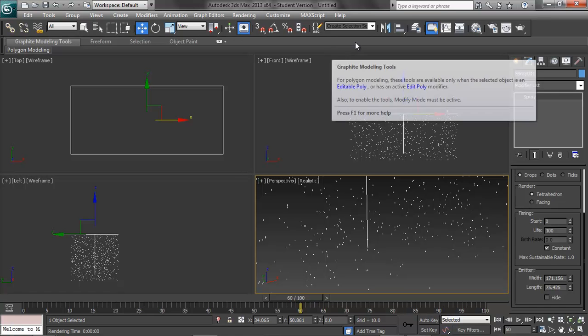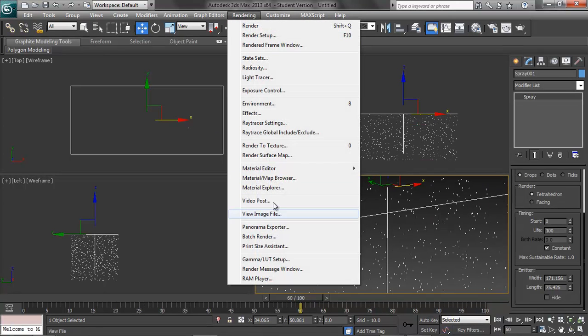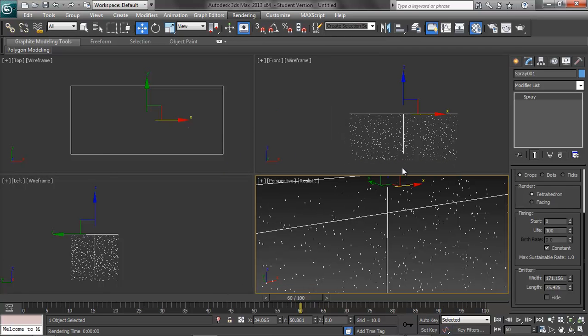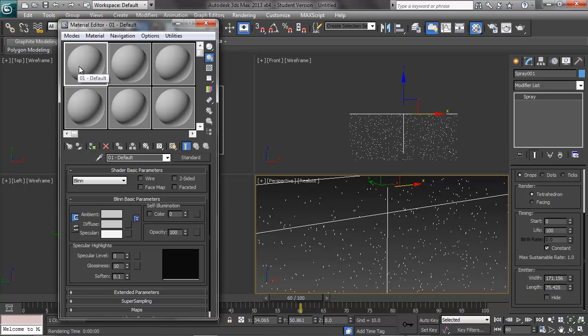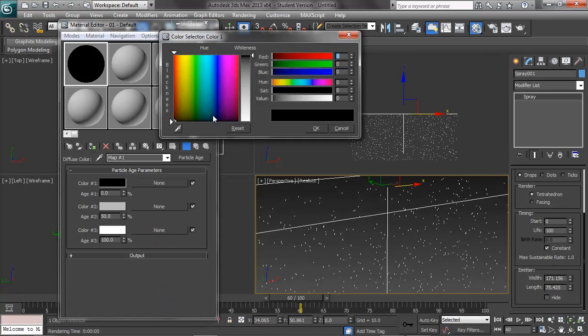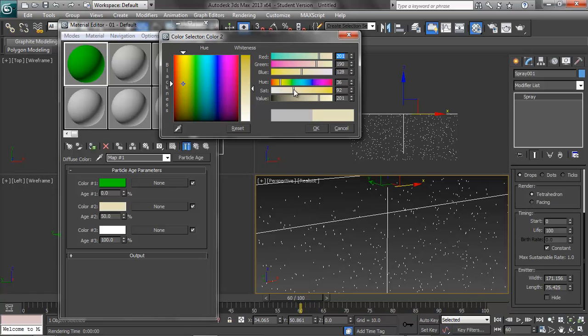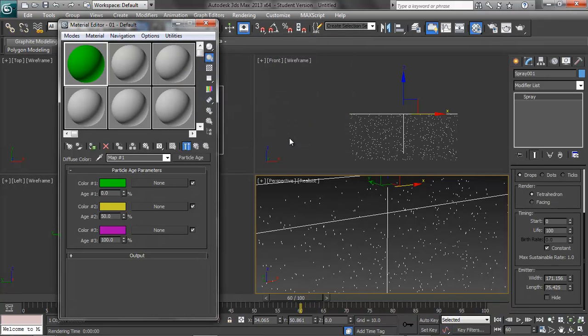You can also adjust the age over color, the color over time. So if I go into Render, Material Editor, Compact Material Editor, and we create a material, and we go into Diffuse, there's a camera map per pixel. Oh wait, that's just, yeah, particle age, and there's also a blur. Fortunately, you can only do one or the other. So we can say that at the beginning we want this to be, I don't know, green. This is kind of what you would do with a firework. Then it changes to some crazy yellow. And then we'll change it to, I don't know, some purple or something odd like that. So this is very strange.